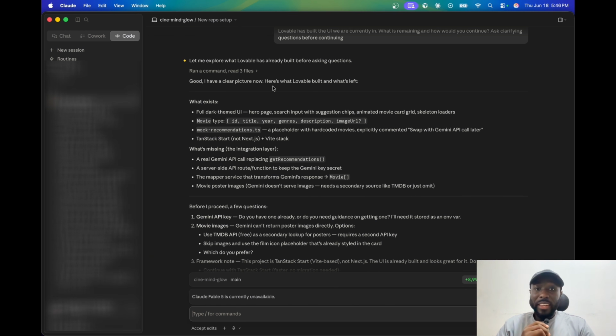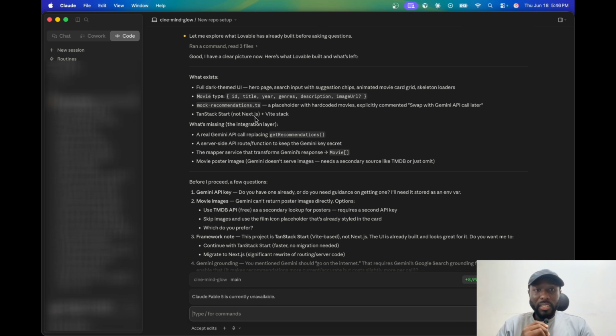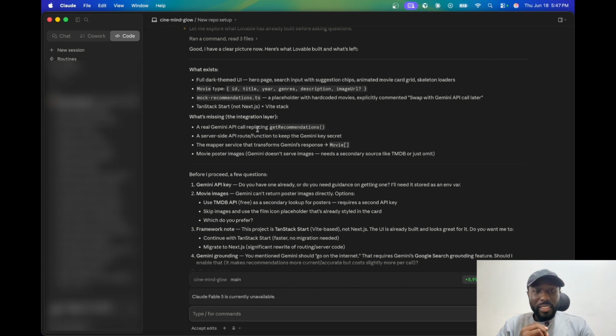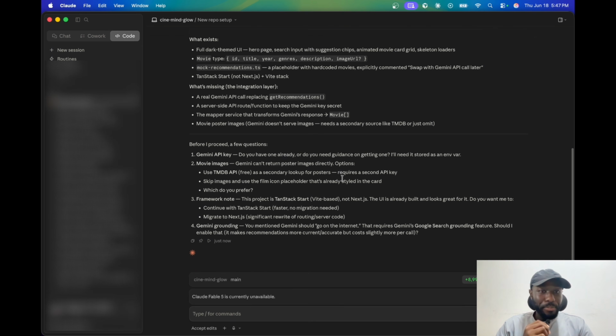Okay, it has a clear picture. Here's what Lovable has built and what's left. The dark mode stuff, movie, tech stack, okay. Not Next.js plus Vite. Okay, doesn't really matter as long as it's working. What's missing? The integration layer, a real API, Gemini API key calling this, okay. The server side API routes, the mapper, the movie poster images. Yeah, Gemini doesn't serve images. Needs a secondary source like TMDB or just omits. Okay, we may have to get their API key.